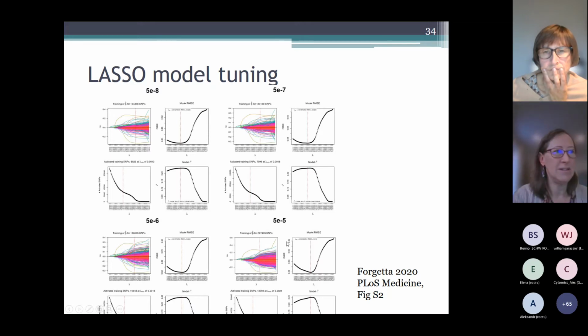Each time I can get a different lasso model. Each time I may get a slightly different optimal value of the penalty parameter. So we picked the best of all these options.